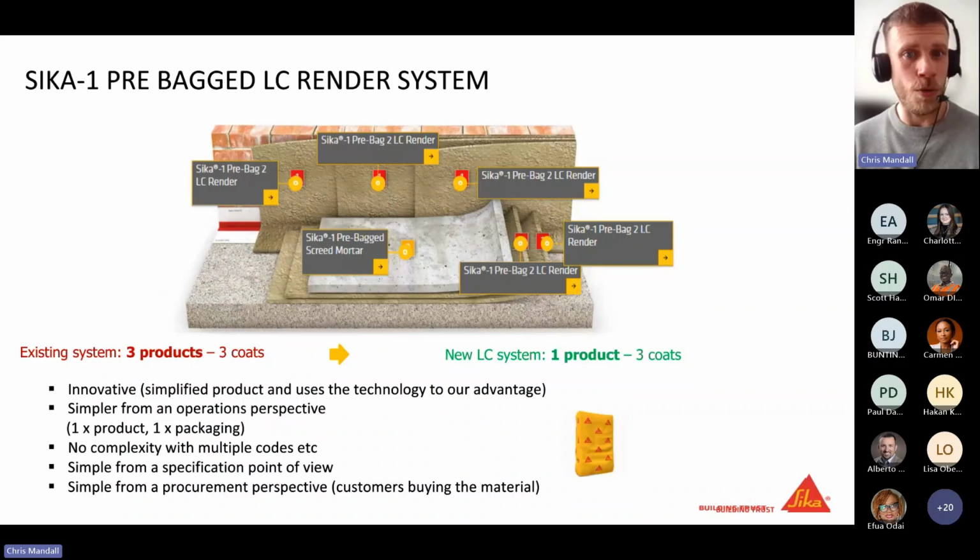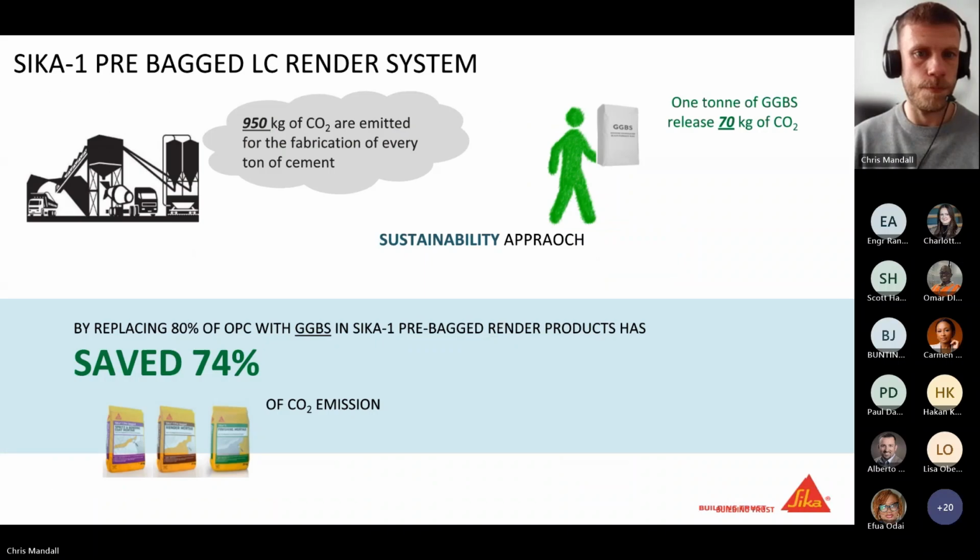An overview of how this system works. Again, it's exactly the same as the previous system, still the same application method. You're just going from 3 separate products applied in 3 coats to 1 product applied in 3 coats that has 80% less cement in it. And that gives you an understanding of what that saving is. 950 kilograms of CO2 are emitted in the manufacture of every ton of cement. So almost a ton of CO2 for every ton of cement, which is a massive amount. So the fact that we've been able to reduce the amount of CO2 in this particular project is huge.